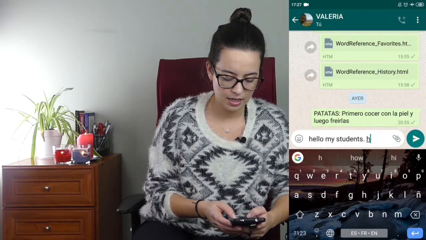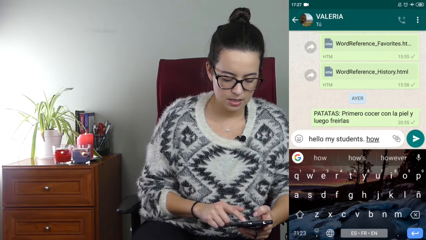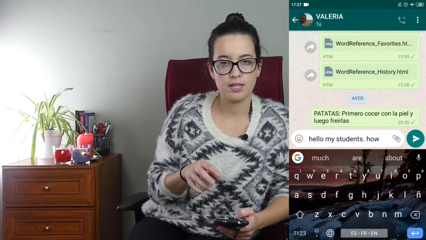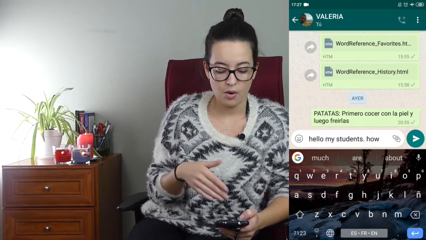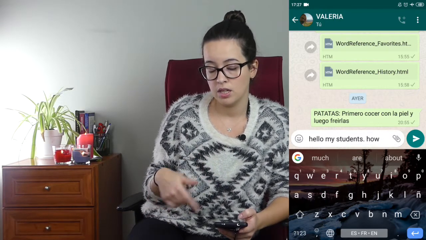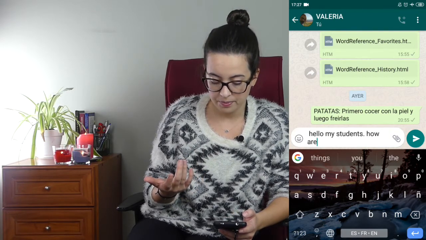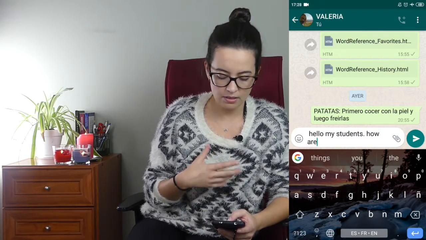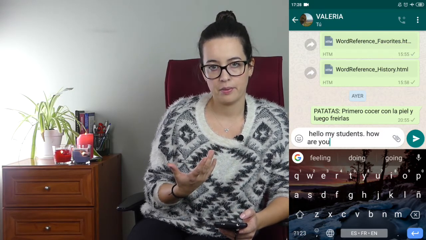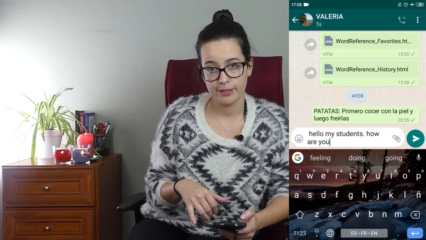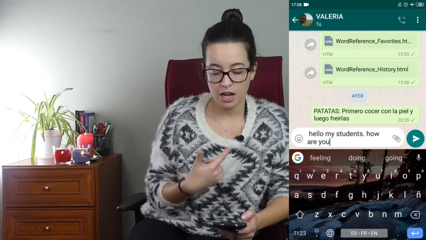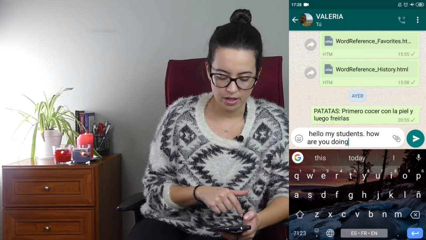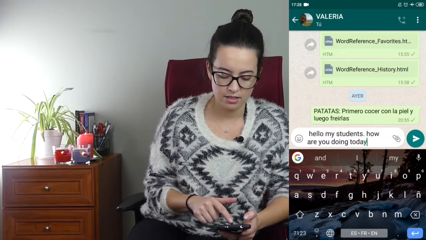For example, I'm going to write how and press the space key, and do you see how the suggestion strip is telling me you can say three things: how much, how are, how about. In my case, I'm going to say how are, and then you can say how are things, how are you, how are they, and I stop there. But the suggestion strip is telling me you can keep going. You can say how are you feeling, how are you doing, how are you going. Or how are you doing today? I didn't even think about that one.